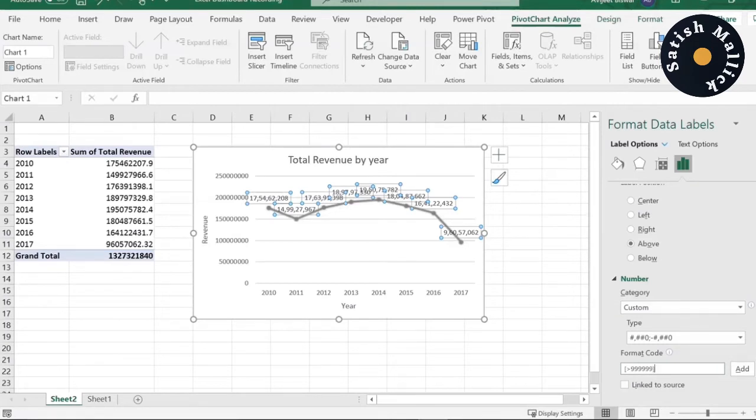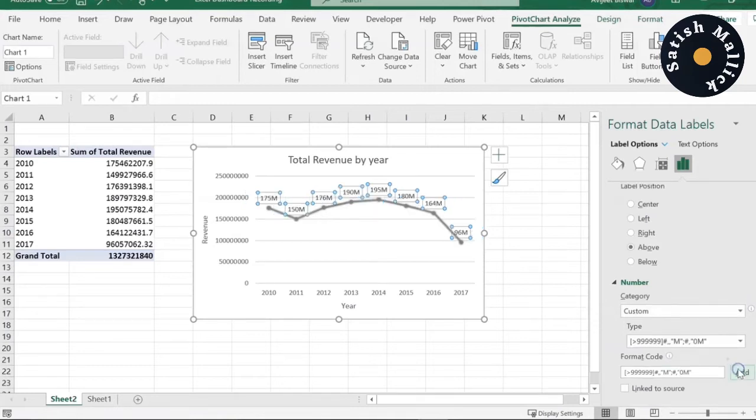I'll close the bracket. I'll give a hash, give 2 commas. So if the revenue is greater than 9,99,000, I'll put it in the format of millions. So within double quotes, I'll write M. I'll give a semicolon followed by another hash, and if the value is less than the desired number, it should be 0 million. Let me click on add.